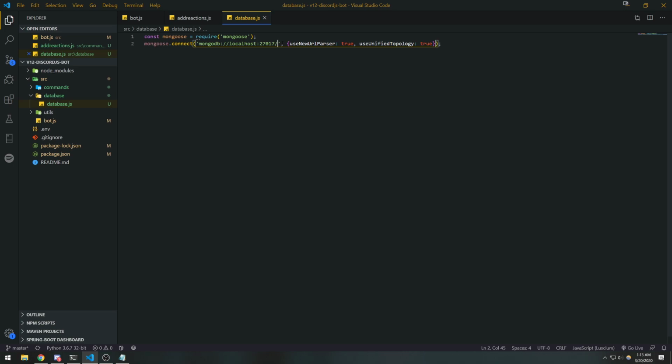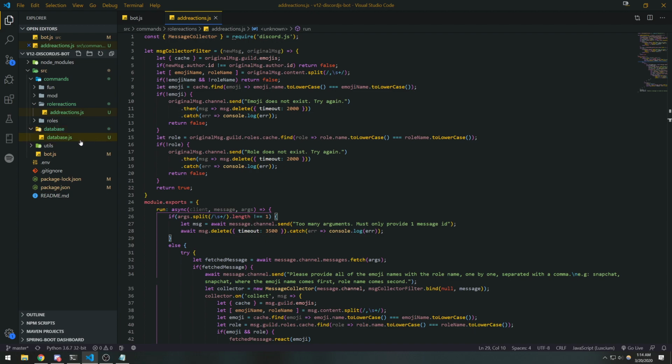If you were using MySQL and the database didn't exist, some libraries will create a database for you, some won't, and it'll throw an error. So we're going to call this role reaction, and we're going to just leave these parameters as they are. Don't worry about what those are, it's just part of the documentation. So this is the important part. Now we're going to say module.exports equals. I think that's pretty much it for database.